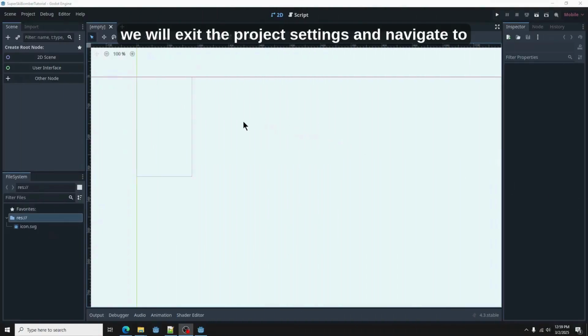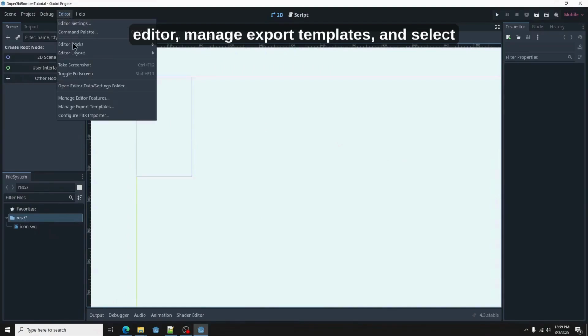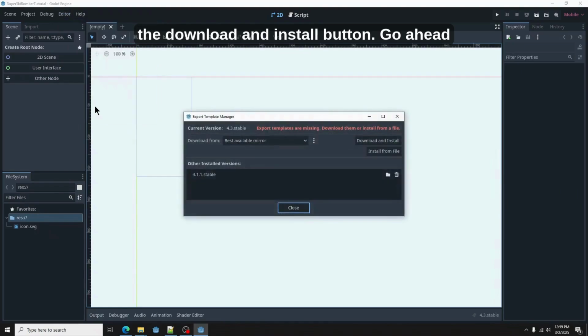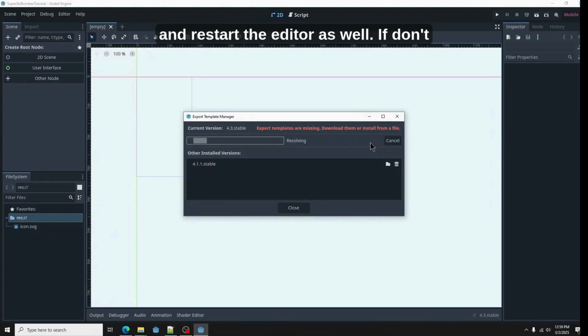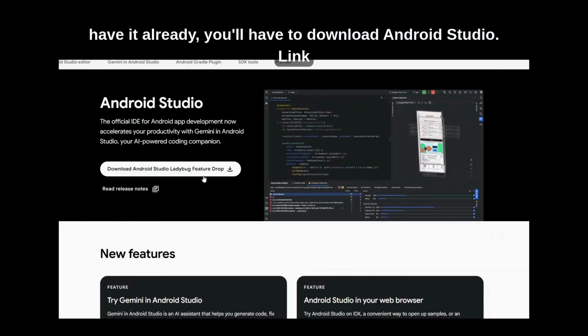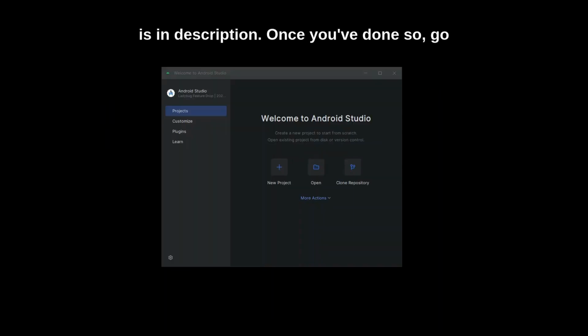Finally, we will exit the project settings and navigate to Editor, Manage Export Templates, and select the Download and Install button. Go ahead and restart the editor as well. If you don't have it already, you'll have to download Android Studio. Link is in the description. Once you've done so, go through the setup for Android Studio. Once you've reached this screen, you're done.